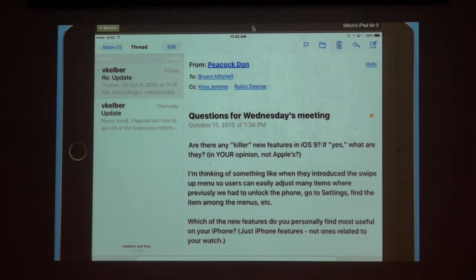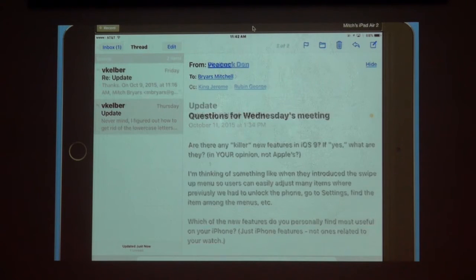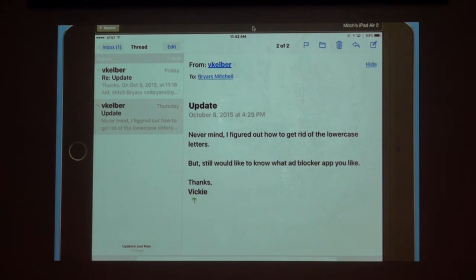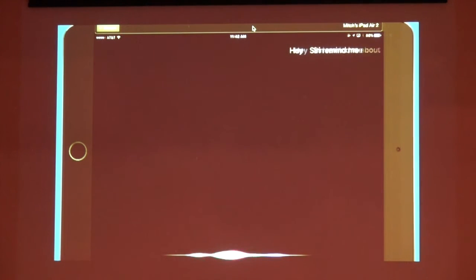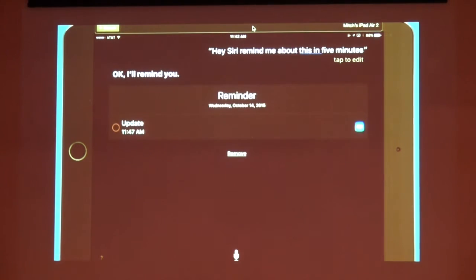Did you have to have that email open to tell Siri to remember it? Yeah, so I'll show you how this works. So here's one that Vicki sent me. Never mind, she figured it out about the lowercase thing. But if I wanted to, what I would do is just hold this down. Hey Siri, remind me about this in 5 minutes. Okay, I'll remind you.